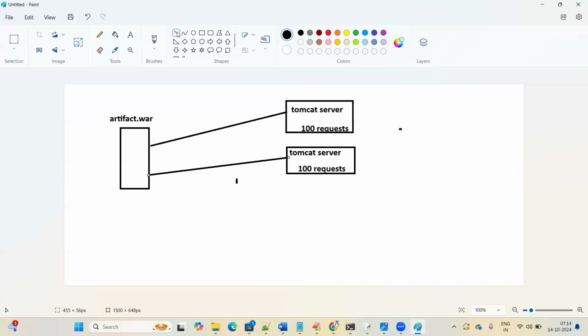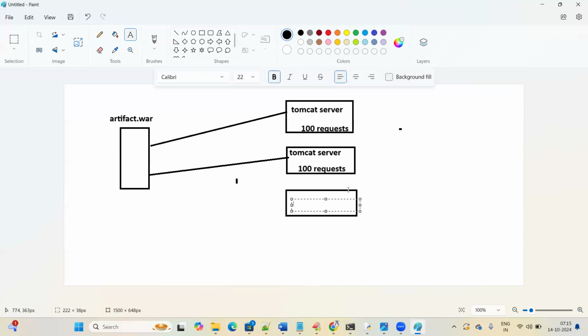Suppose the traffic is increasing, meaning during some times more than these 200 people are trying to access this application. Definitely what we have to do is keep one more server. And again, we need to install the Tomcat package in it and make it a Tomcat server.